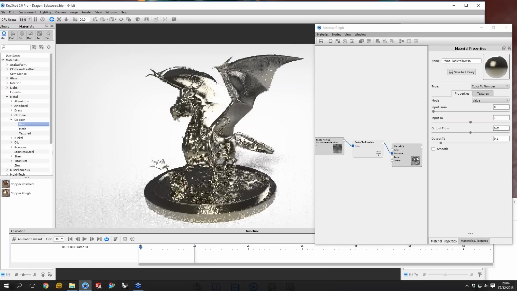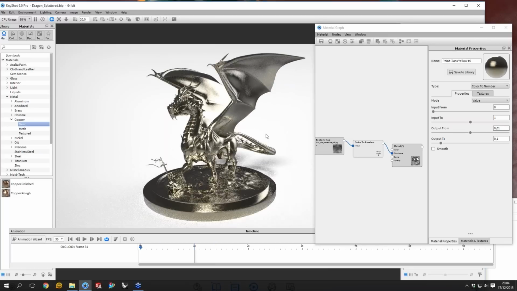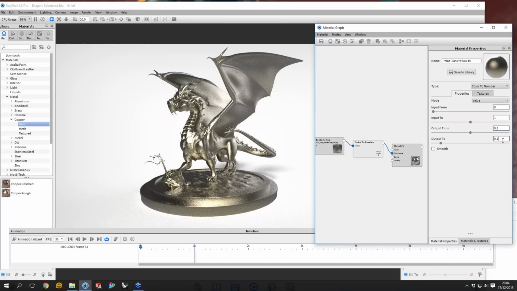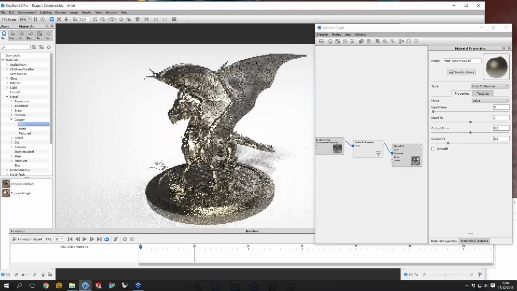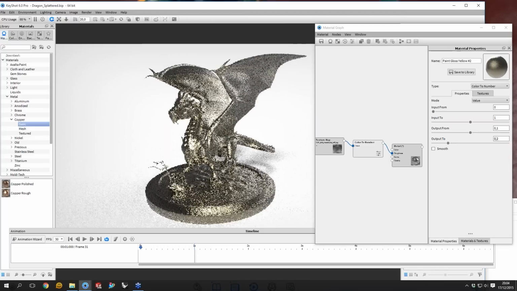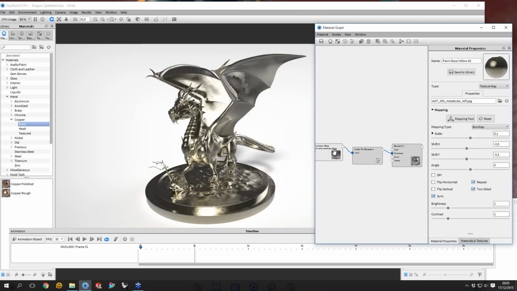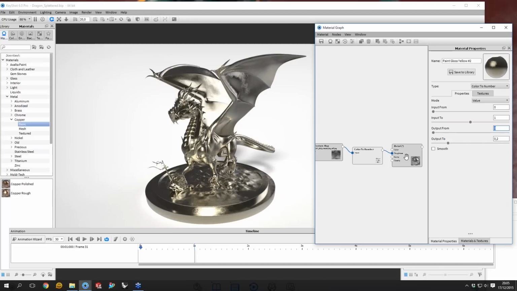Also, I might want to have my roughness between 0.1 and 0.2, and you can do this as well. In this case, it's much more subtle, but the color to number parameter is a nice way of remapping the color values of a texture into a more precise range of values to be used for a texturable channel.